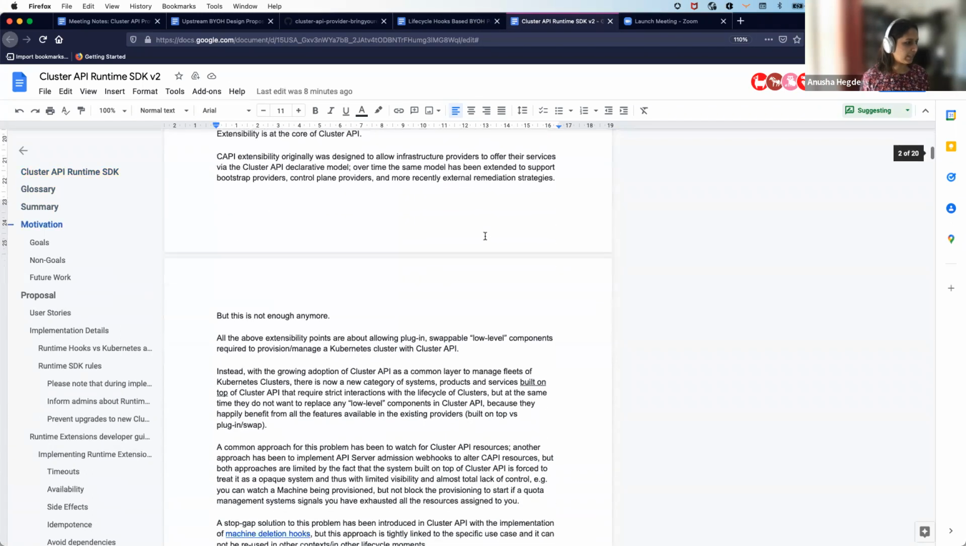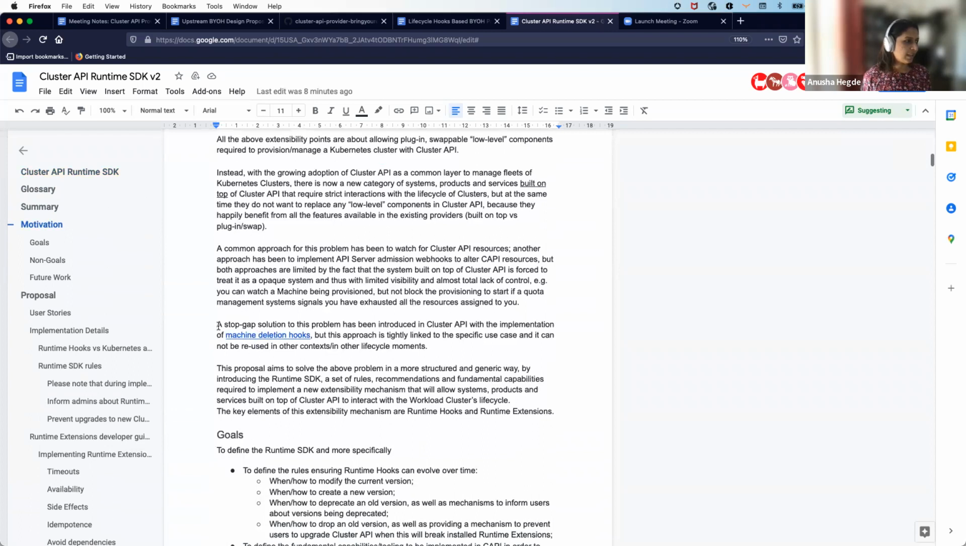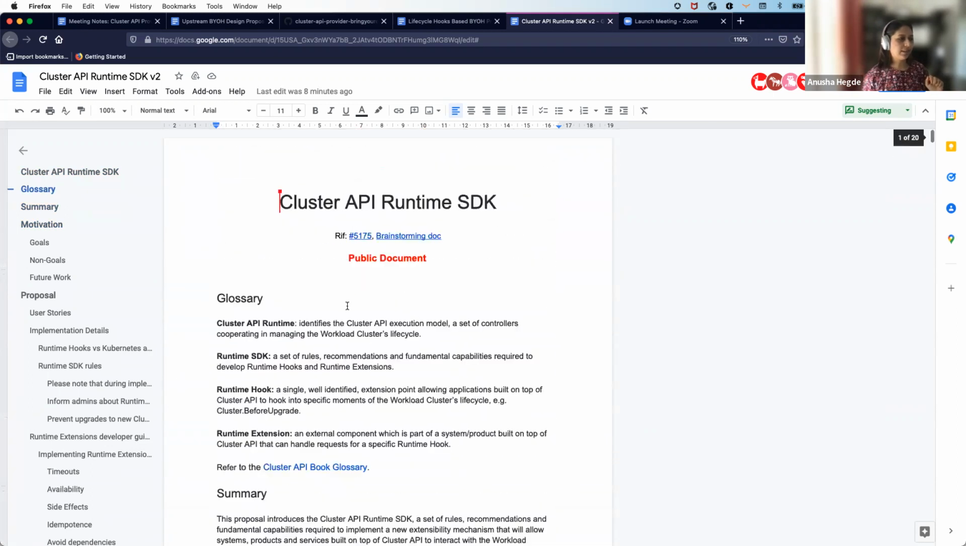The second thing that caught my eye was that they talk about how machine deletion hooks are just trying to solve a particular problem in a particular phase, because this is tied only to the machine deletion phase. I'm hoping this runtime SDK provides a generic way to define and implement these hooks. I think the CAPI folks could have more idea on this.